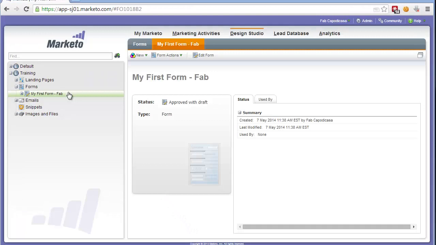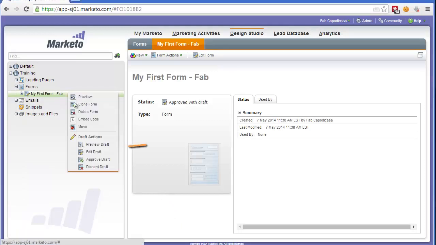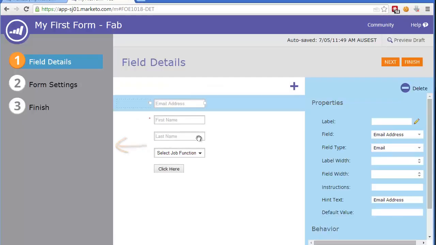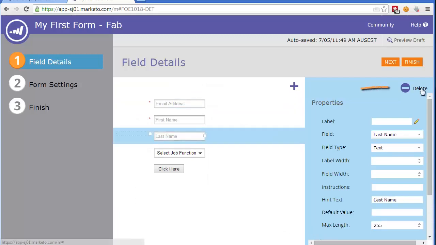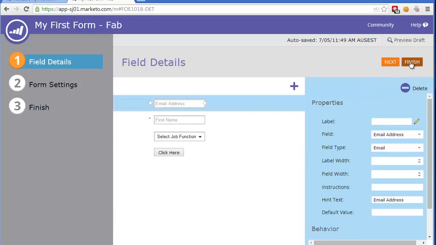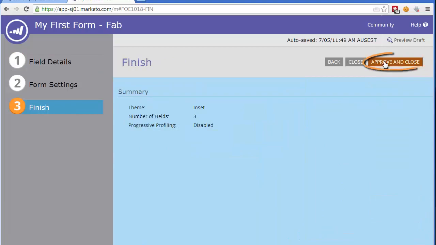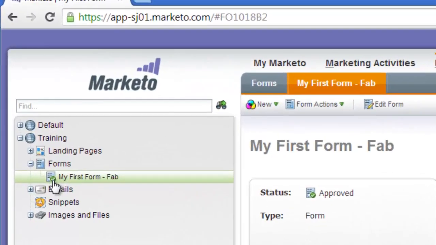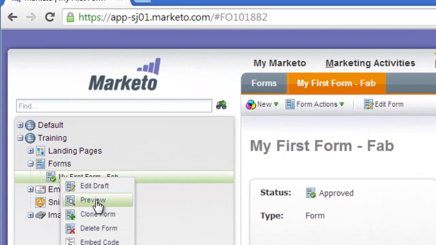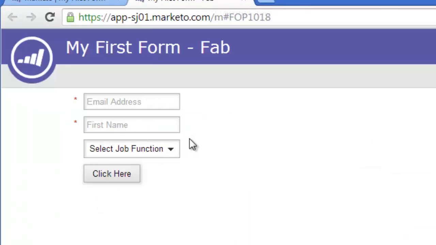If you want to delete a field in your form, you simply right-click, edit the draft, select the field you wish to delete, and click the delete button. Once you've done that, you'll need to click finish and approve and close. You'll notice a little tick box when I approve it. That means it's now live and active. If I want to confirm that, I can click preview, and I'll see now that the last name field is gone.